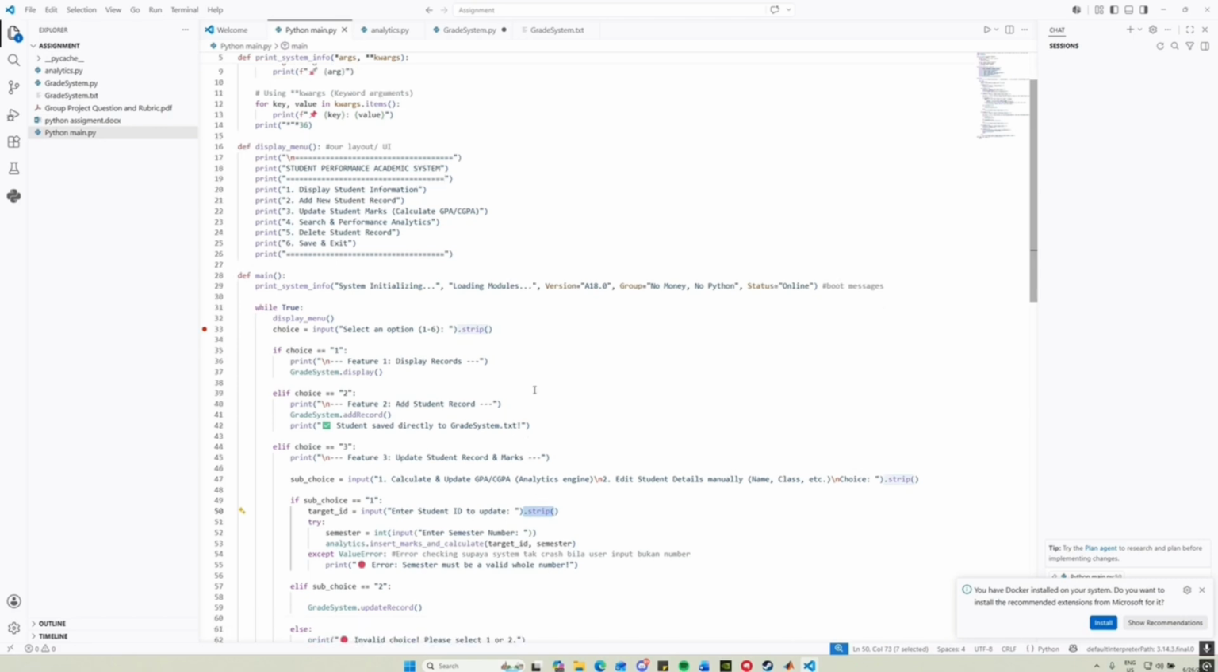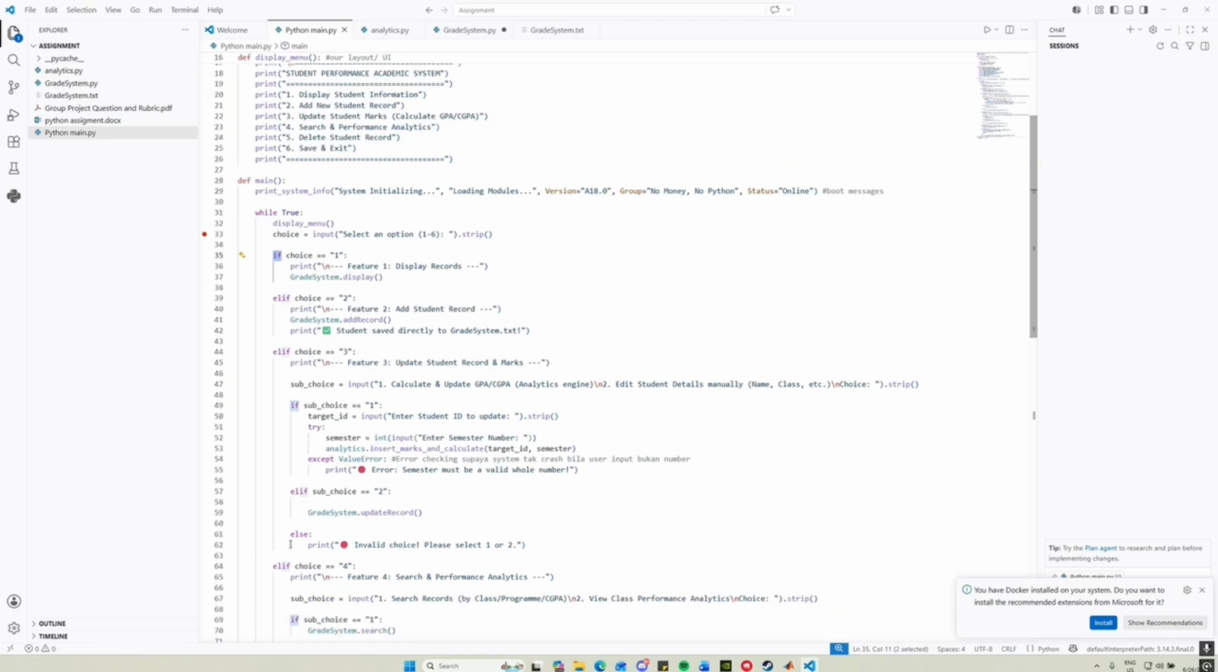Fourth, conditionals and routing. I utilize if, elif, and else conditional statements to evaluate user choice based on their number input. The program routes execution directly to external backend functions like grade system display, grade system add record, grade system update record, and so on.